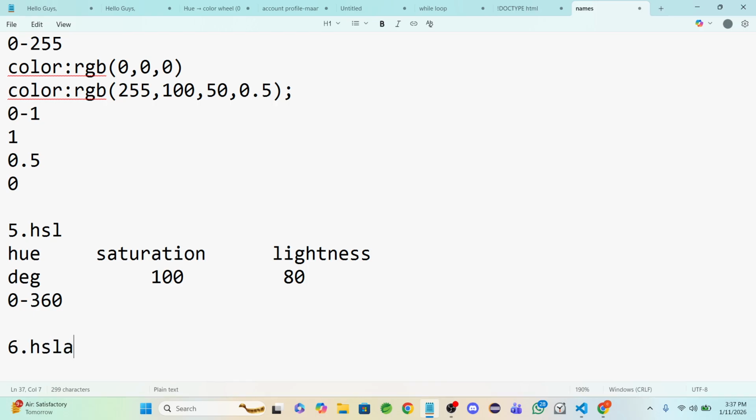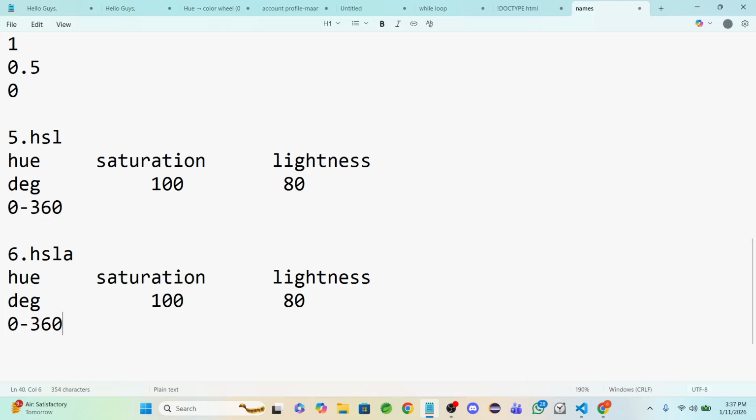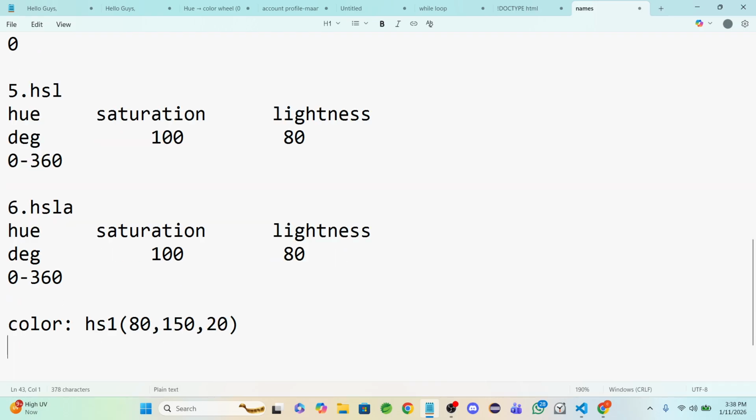HSLA. Okay, same as the above thing, but the only thing is opacity, same like RGBA. What is the syntax of writing it? Let's take color is to HSL, and you will be having degrees like 80 degrees, 150 comma 20, which is HSL. This is the HSL code.